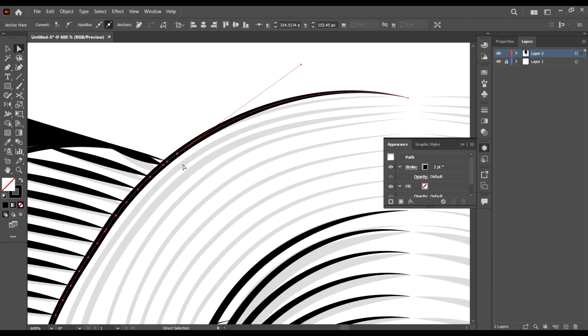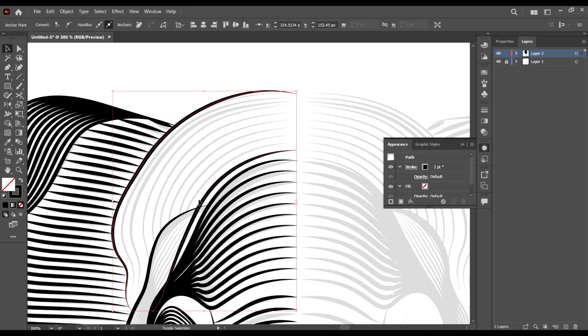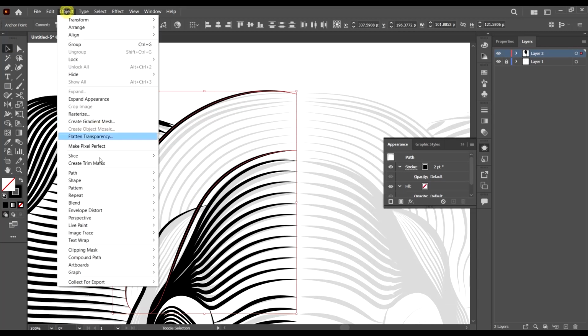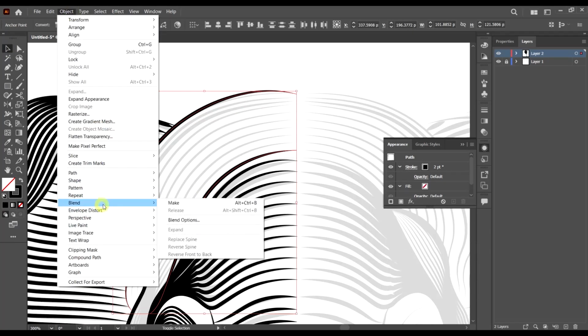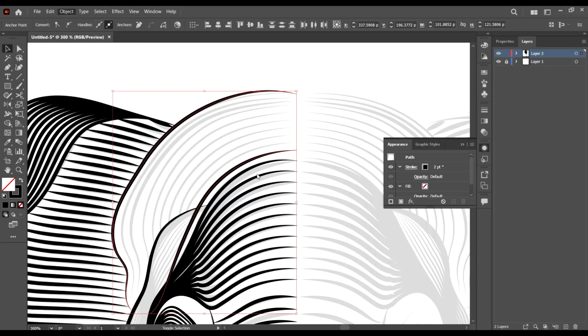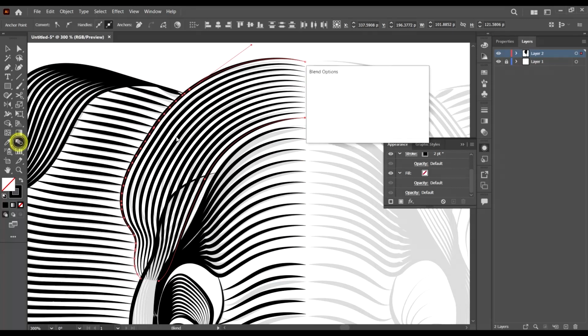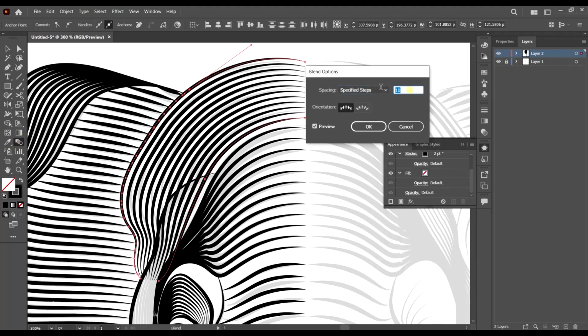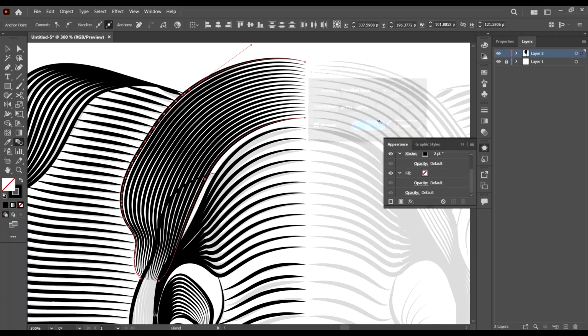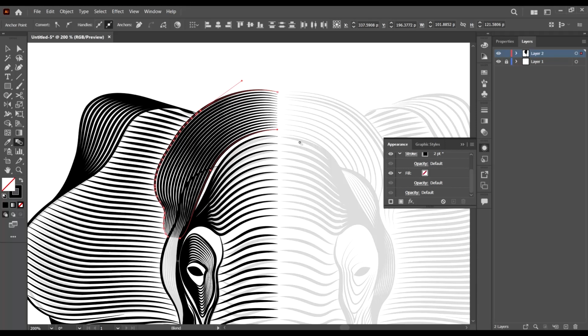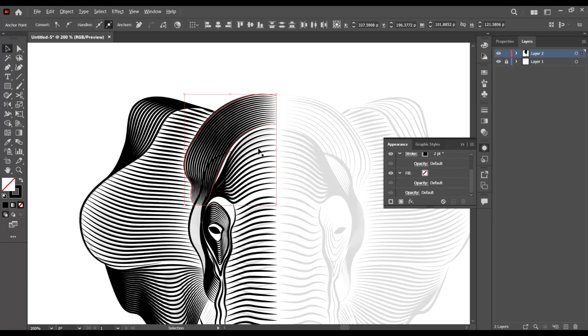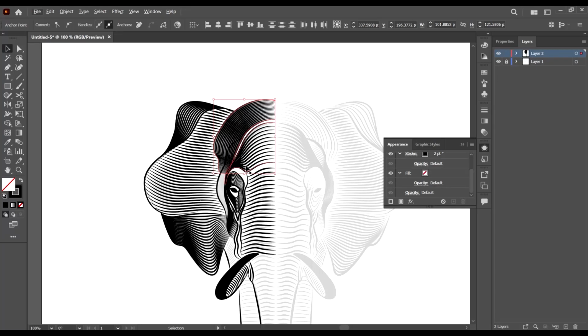rather the point here. So select the guy, select this guy, go to object, blend and make. Okay, just double click and give it 15 steps. And yeah, the steps are a bit too much, but you know what, I'm just going to leave it like that. Okay, so that we have some parts being more dense than others.